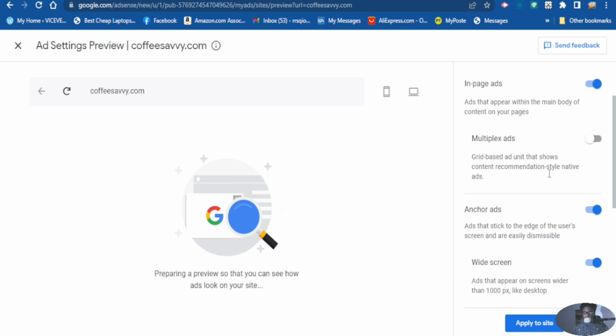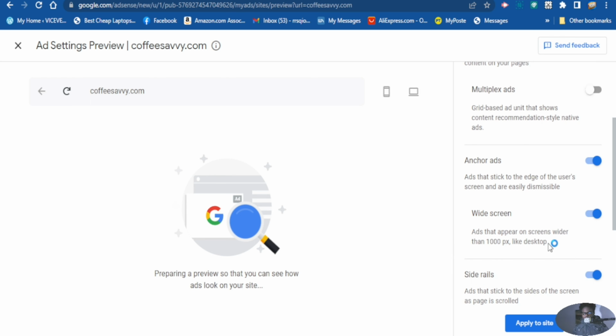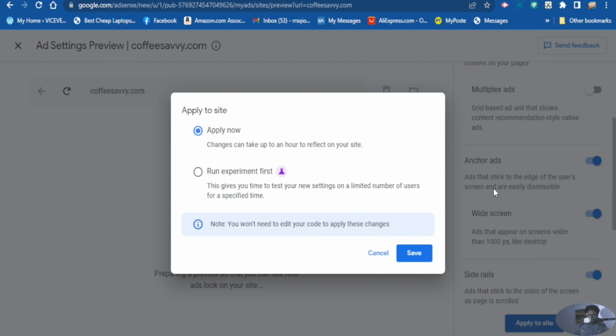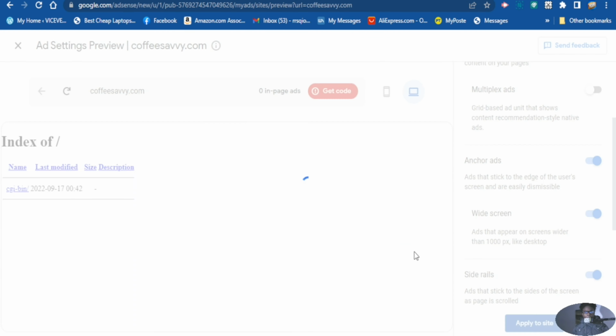Wide screen is an ad that appears on the screen wider than 1000 pixels, like desktop. If you like, you can activate or deactivate it. Side rail ads are ads that stick to the side of the screen as pages scroll. If you like, you can activate or deactivate it. When you finish all this, scroll down here and click apply to site. This is going to pop up. Then you have to say save. So now your website is ready to show ads.